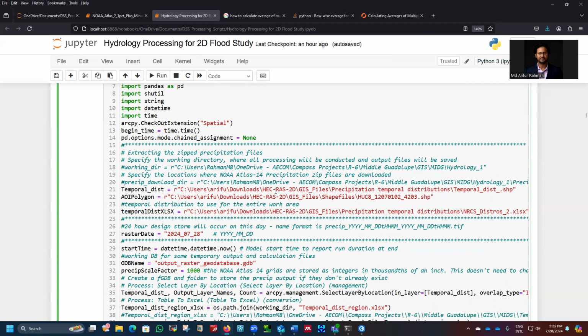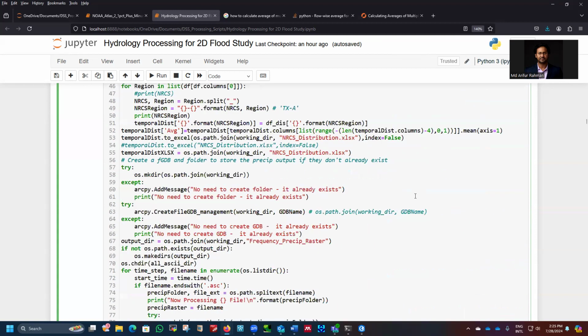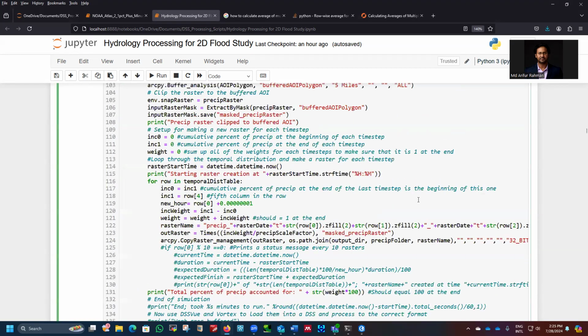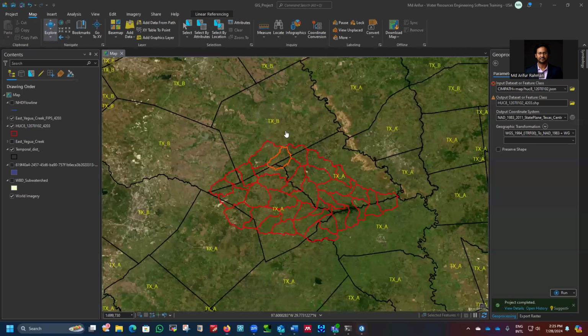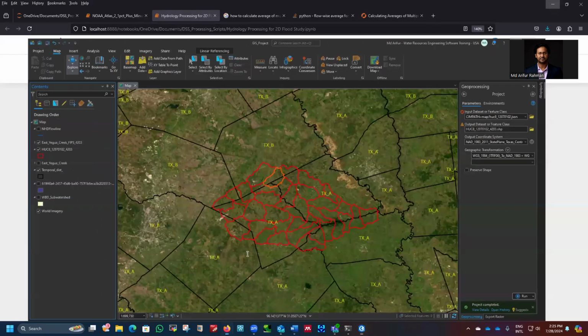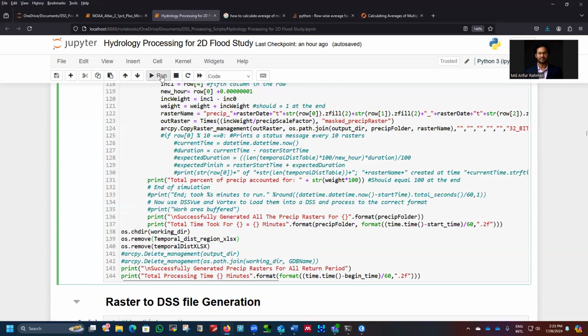Okay, so if you just change only these 3 directories, it will just process everything, and ultimately it will create a separate folder for each of the profiles, 100-year, 1000-year, or whatever profiles we have, 11 profiles, and it will just save. Let me just run it, and automatically it will detect where the study area is and which regions it is falling under, and it will show you. So now it's falling under Texas B, Texas A, so it should print out that region here. So let me just run it.